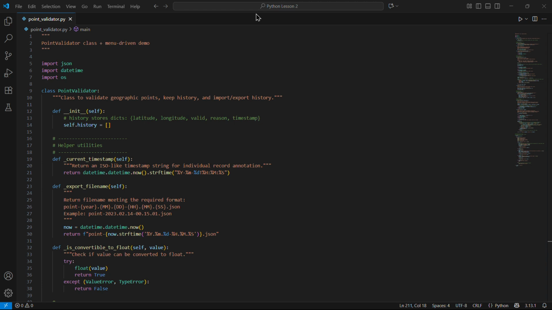In this video I will show that I have extended my previous code of the geometry point validator with a point validator class. So let's quickly jump into the video. Before I start, I will show how the code works by running it with the play symbol here. It opens in the terminal, so we can click the run Python file button.